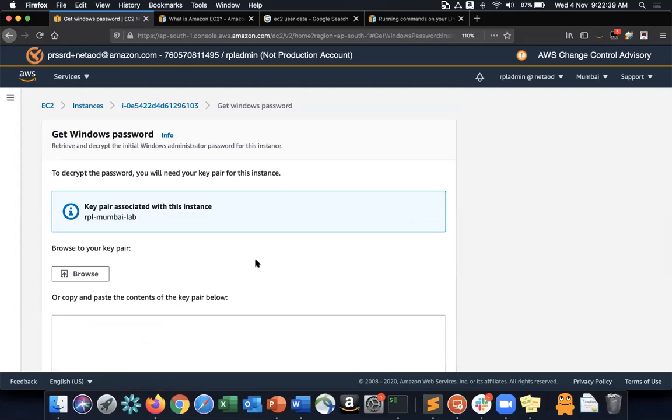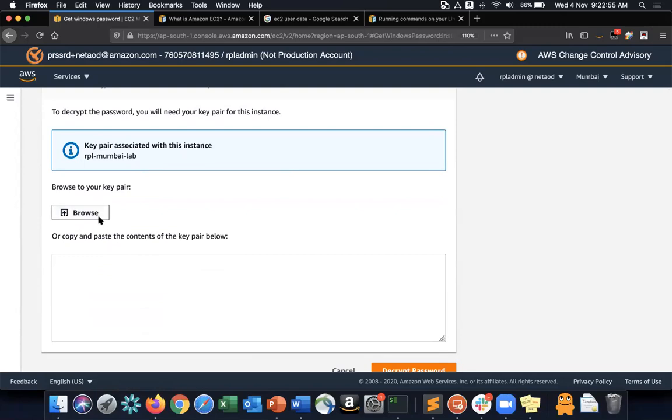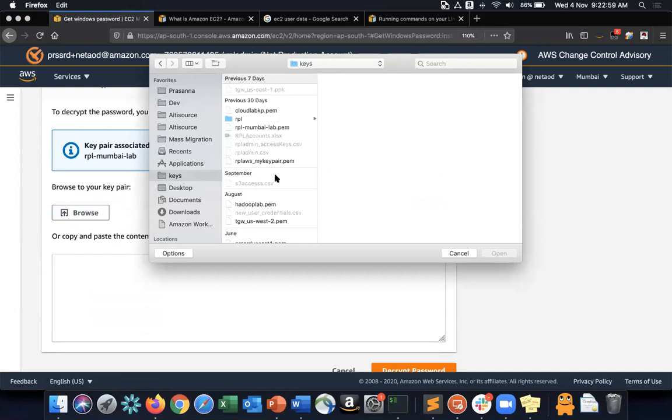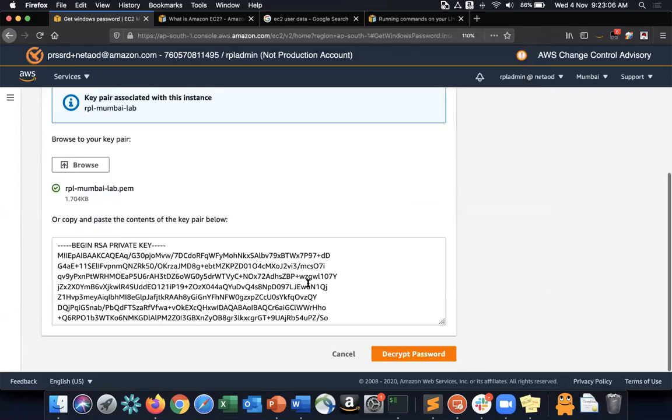So now, how do you get the password? You need to use the key that you selected while provisioning the EC2 instance, which is RPL-Mumbai-lab. Same key which we use for Linux also, right? Nothing different. You have to browse the key pair. Let me browse the key pair. I'm just going to go to my keys, RPL-Mumbai-lab. I'll select that key pair from the Explorer and then say open, right? And it's going to give me the key. I'm not going to show this entire key.